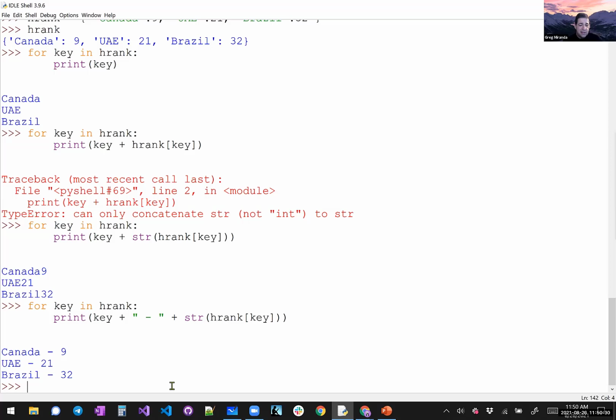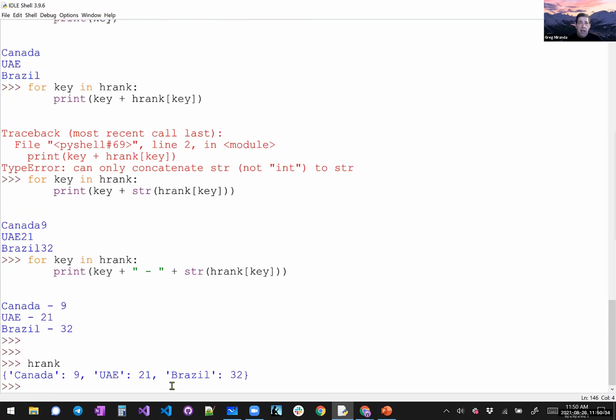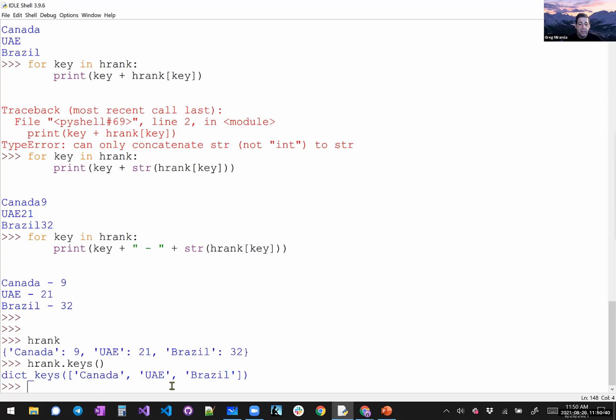But there are these other methods. So we have HRank, and we can do HRank.keys. Keys is a method. And what is it going to return? A list of all the keys. Ignore that DICT_keys thing for now, but it returns a list of the keys.